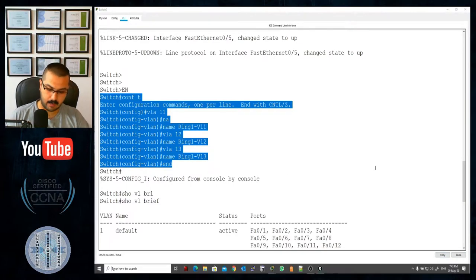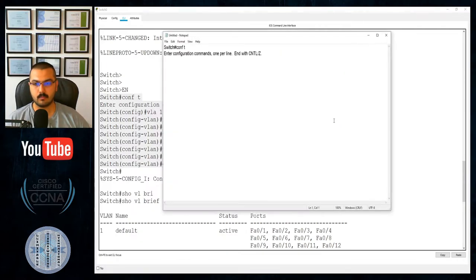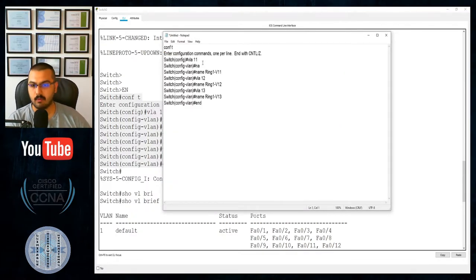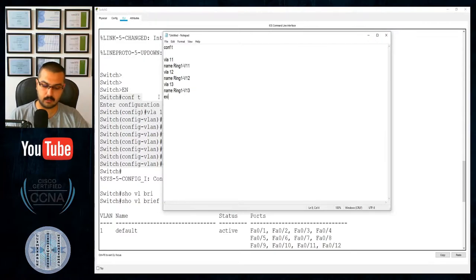Copy them, have a notepad, paste them. I will leave config t, then create VLAN 11, give it the name of link 11, and then create VLAN 12, give it the name of 12, VLAN 13, give it a name, and then do not end, make it an exit. Why? Because I will then hit interface range FastEthernet 0/1-2, switchport mode trunk, end.